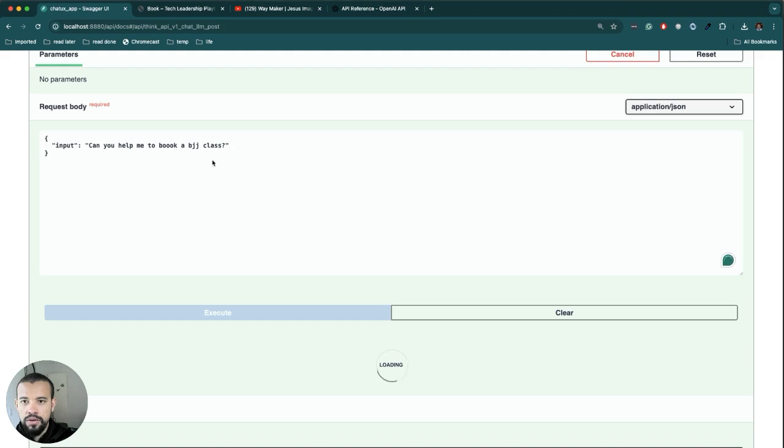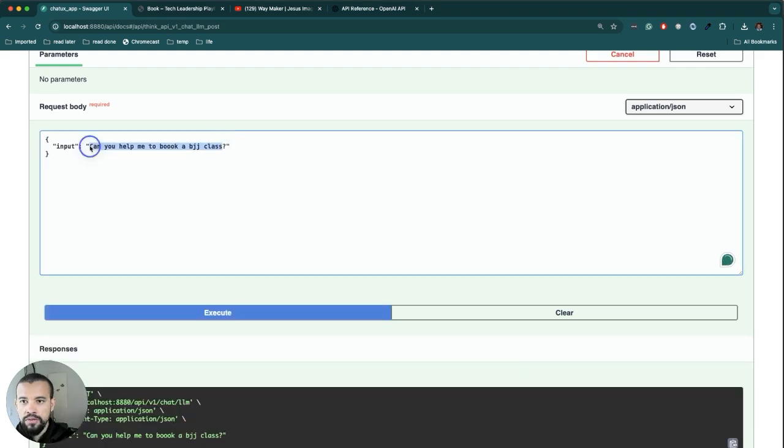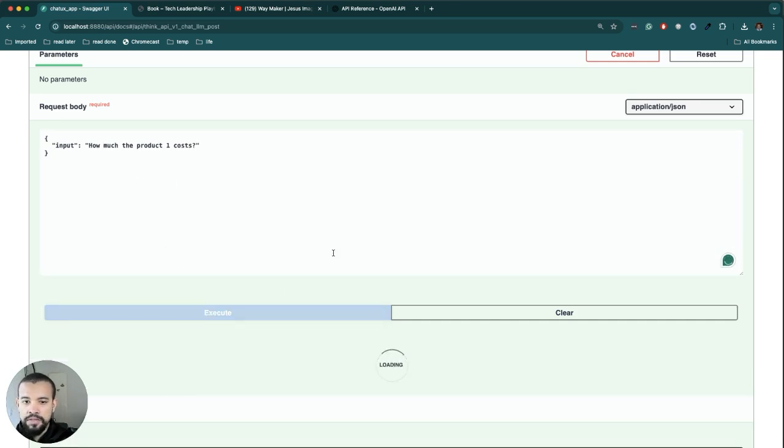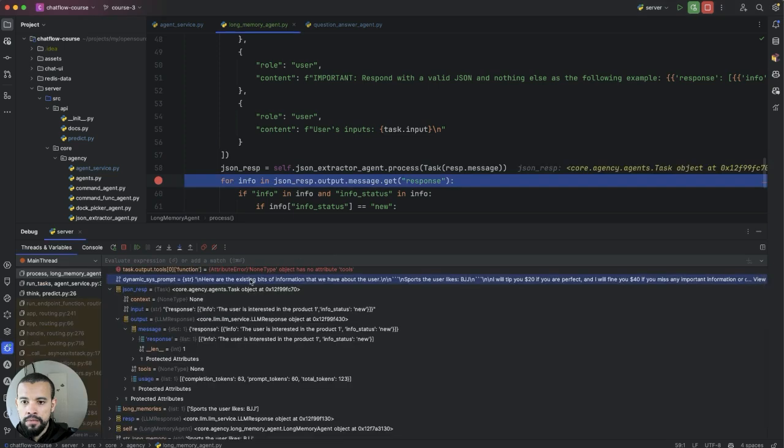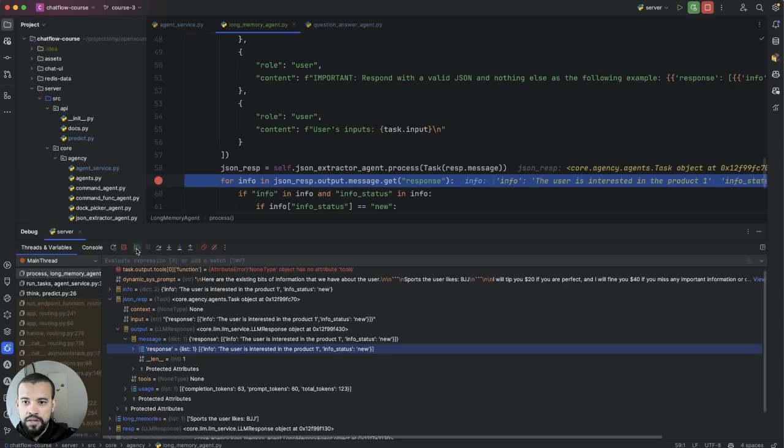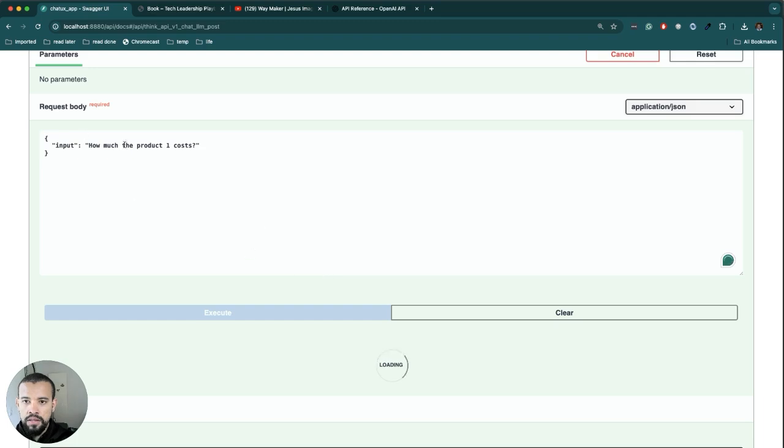Next, we are going to ask about products. How much does product one cost? That's a big indication that the user is interested in product one. Let's see what it says. The user is interested in product one, status new. Perfect. So it's also capturing that properly.